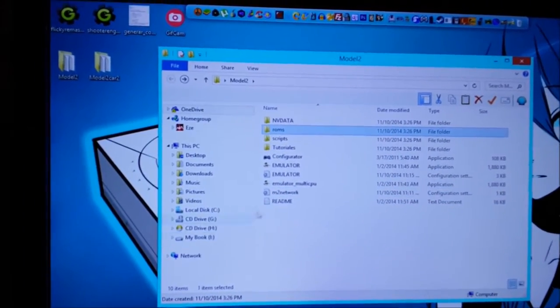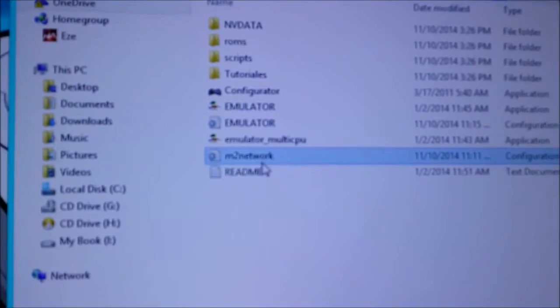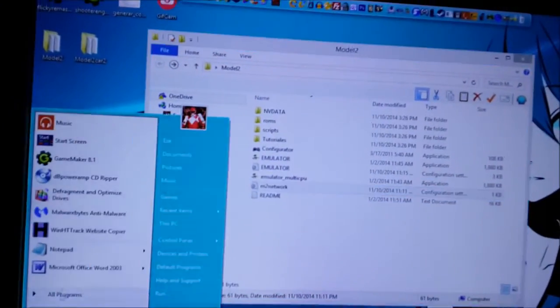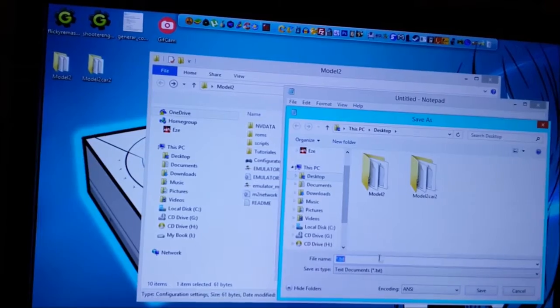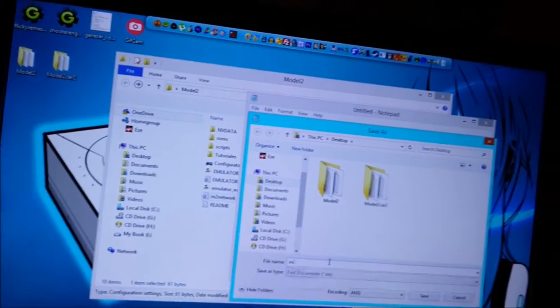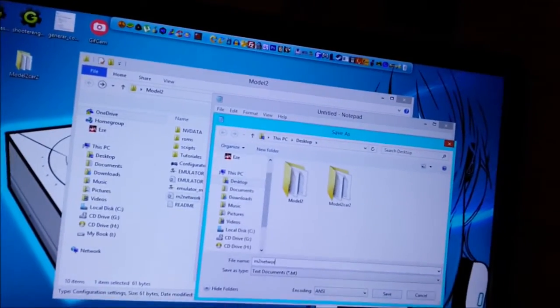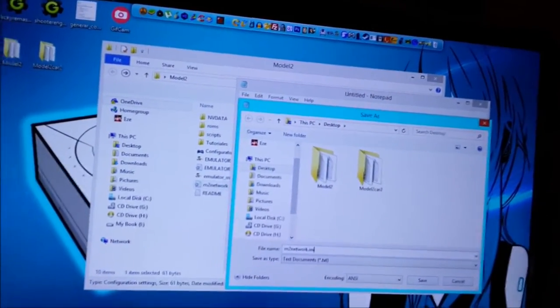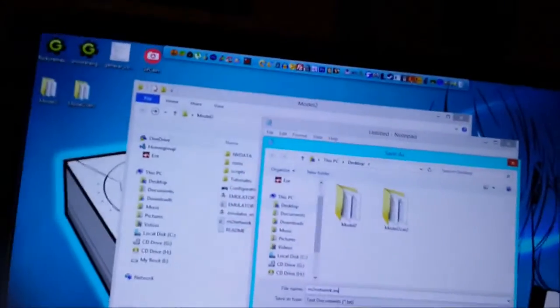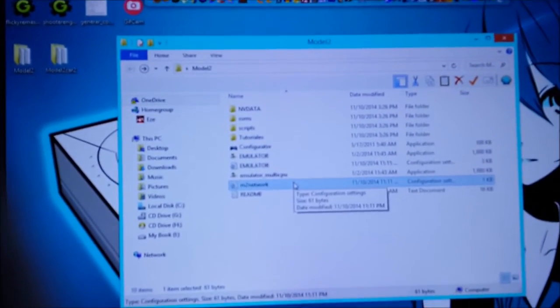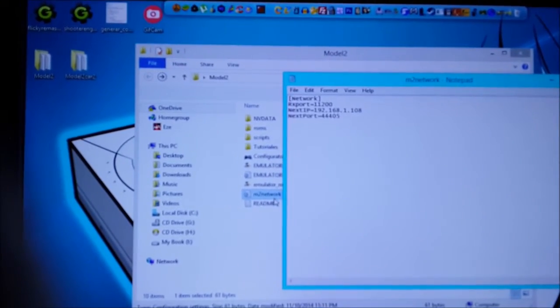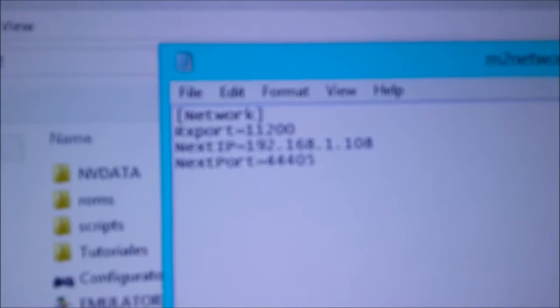You then create another file with Notepad called m2network.ini. We're going to open Notepad and save it later with the name m2network.ini. Once you save that, the file is created, and in your master computer you open it and you'll see only this.